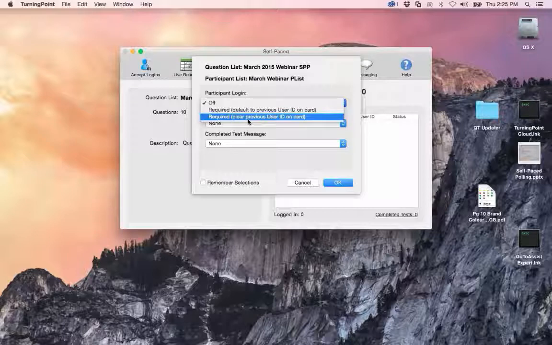The required and the clear previous user ID, this is what you're going to want to use, particularly if you have a classroom set of NXT keypads or QTs, because these both work with self-paced polling, and you have a classroom set where today one student might use the keypad and tomorrow a totally different student might use it. The last thing you want to do is tell Turning Point to use the last ID on the keypad because it's potentially not going to match up with anything in your list you're using today. So just keep that in mind.